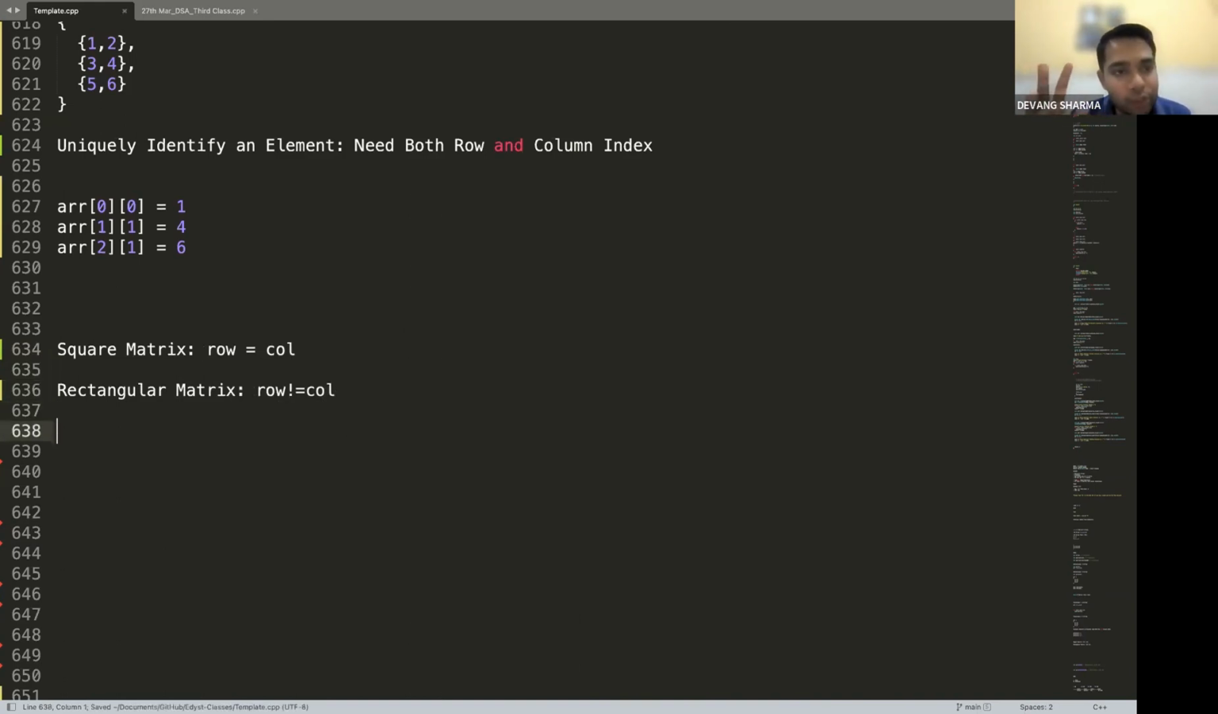So square matrix is actually a subset. Rectangular is the superset. Square is just a subset. Every square is a rectangle. I believe you guys know that, right? Every square is a rectangle, but every rectangle is not a square. Basic geometry things you should know about, right? So the only condition is when my number of rows becomes equal to number of columns, then I can say square matrix. Otherwise, I can say it is rectangular matrix.